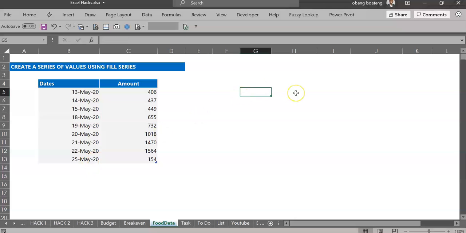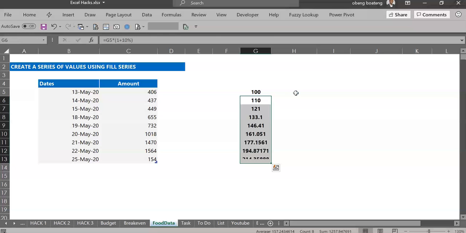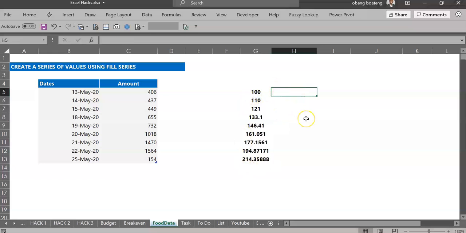You can also use the fill series to apply growth rates. So for example, if I put in 100, I can manually calculate a 10% growth rate on this and copy down, and I get this. If I don't want to use formulas, I could use the fill series to achieve the same.